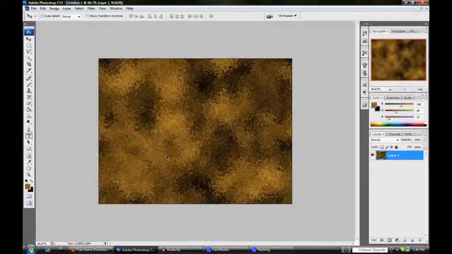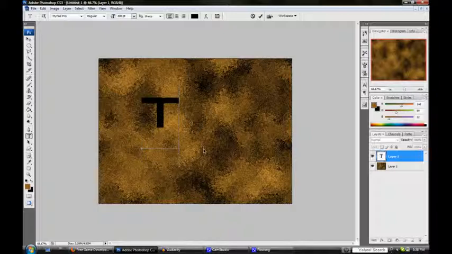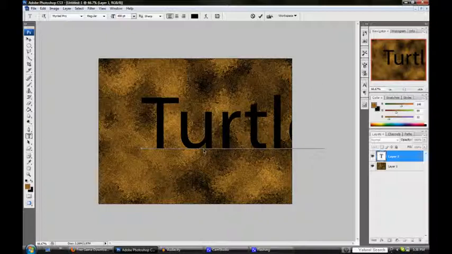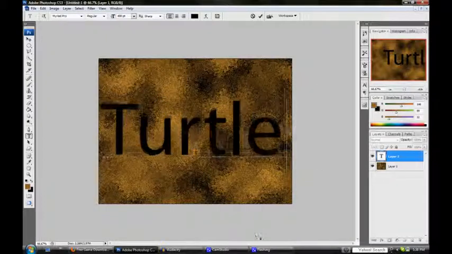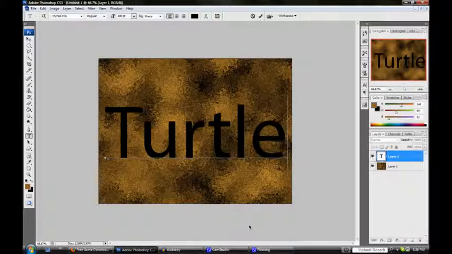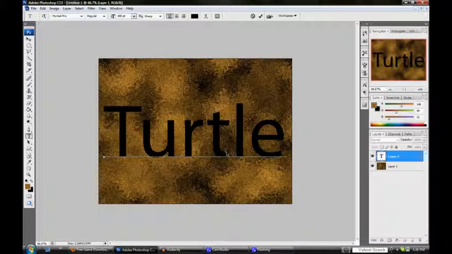This is where you type your font, I guess. Now you're gonna want to make the font big. Well, I want to make it big just to see what we're doing. I'm gonna put it at 400, and I'm gonna type turtle, I guess. That looks pretty good.